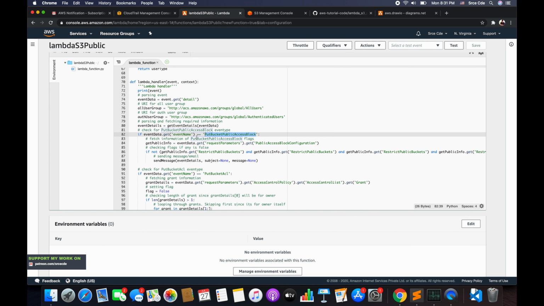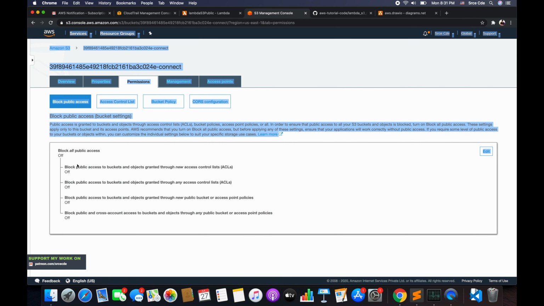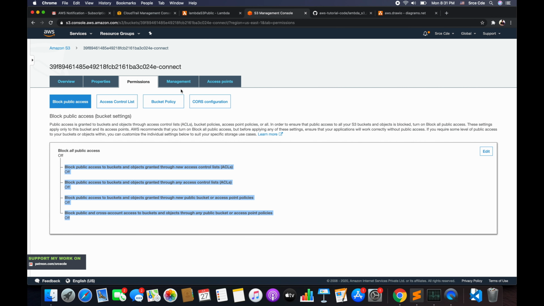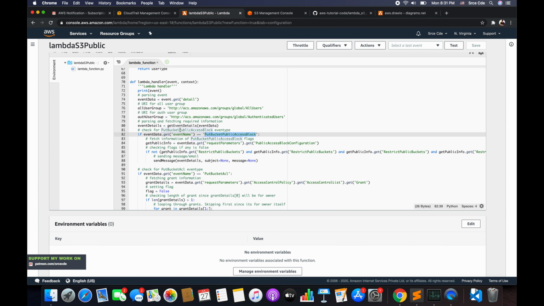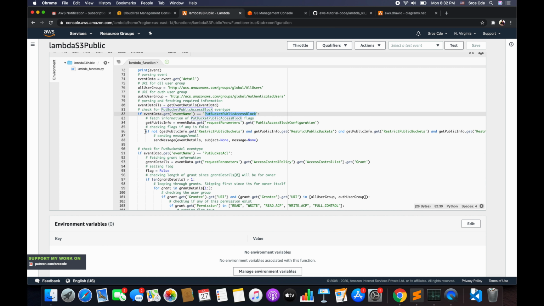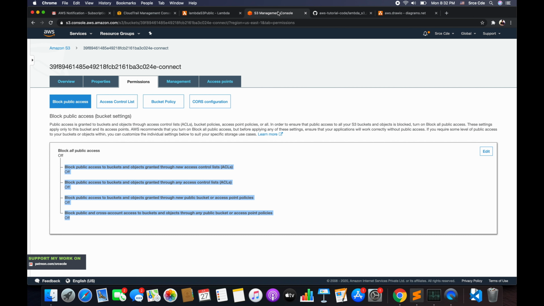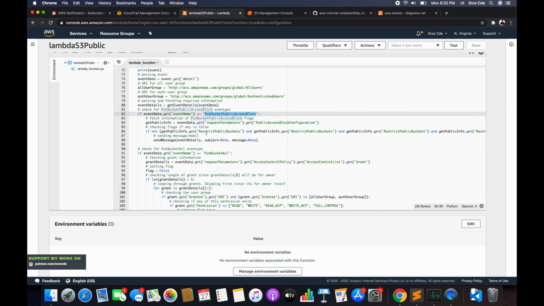So here we are fetching the information of these 4 flags, right? So whether they are true or false, we want to know that, right? So we are fetching that information on line number 84. And then on line number 86, we are checking whether any of the option is false, right? If any of the option is false, then we are calling send message method, and we are passing event details, subject, and message, right, to this method. So let's see what we have in this method, that is send message.